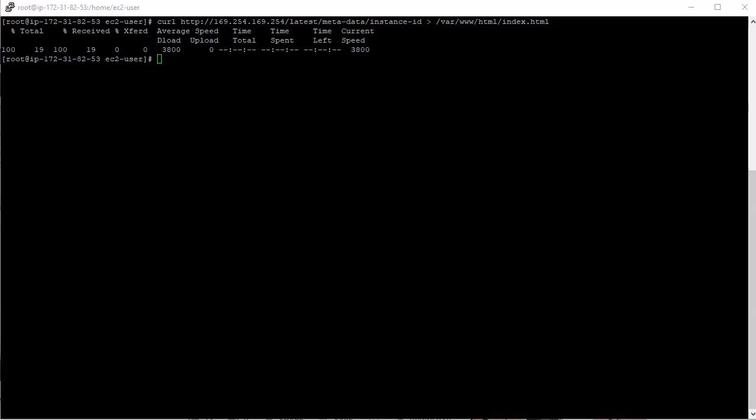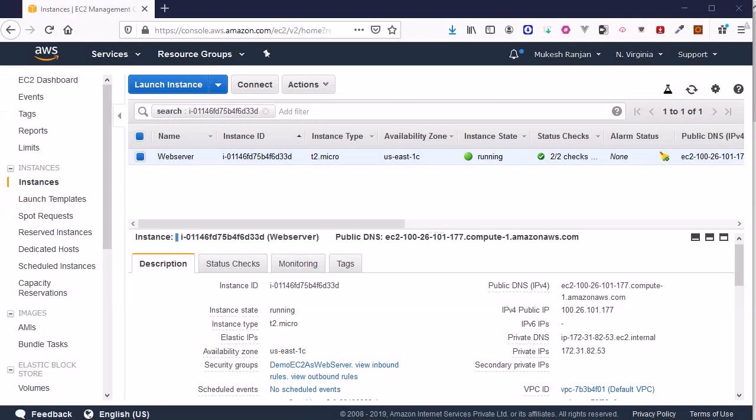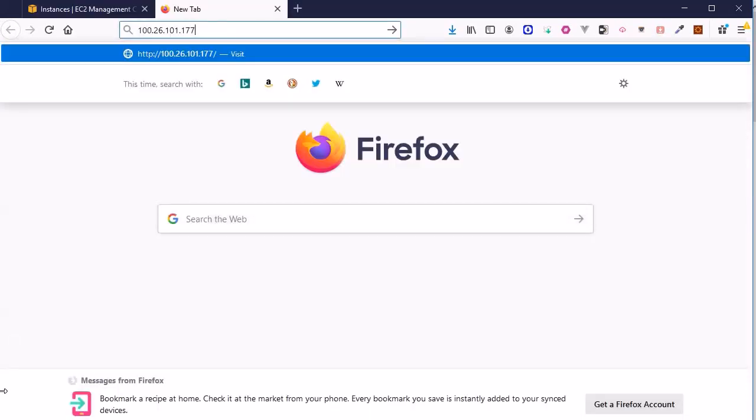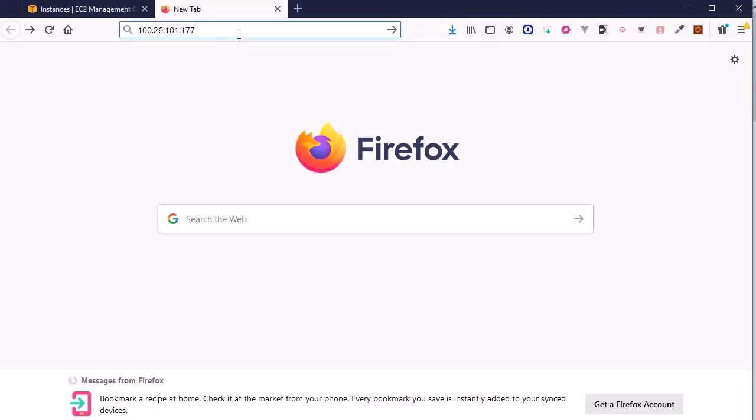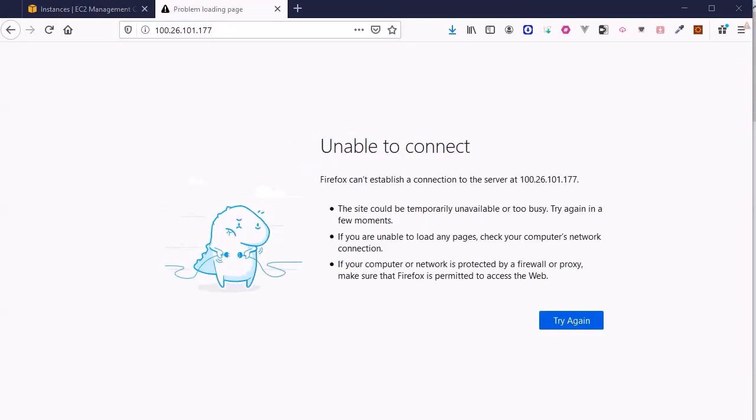Now verify whether our EC2 instance is working as a web server. How can we verify it? We can go back to the AWS console, grab the public IP and open that public IP in a browser. So we are in the AWS management console. We will grab the IP. We have grabbed the IP. Now we will put it into the browser, and here we will access it. Once you click on it, it is not reachable. Why? Because we haven't started the Apache server. We need to start it.